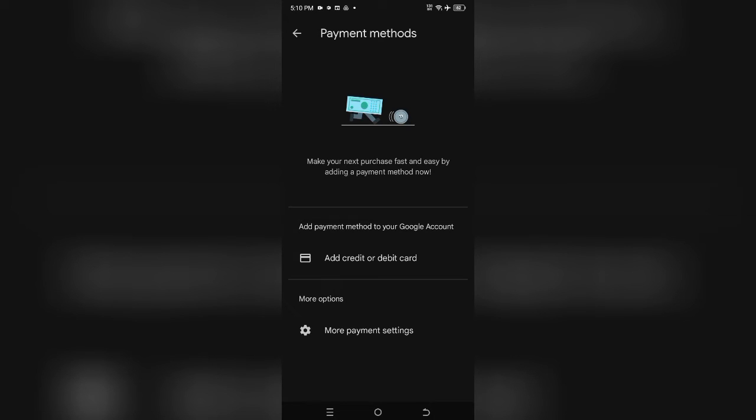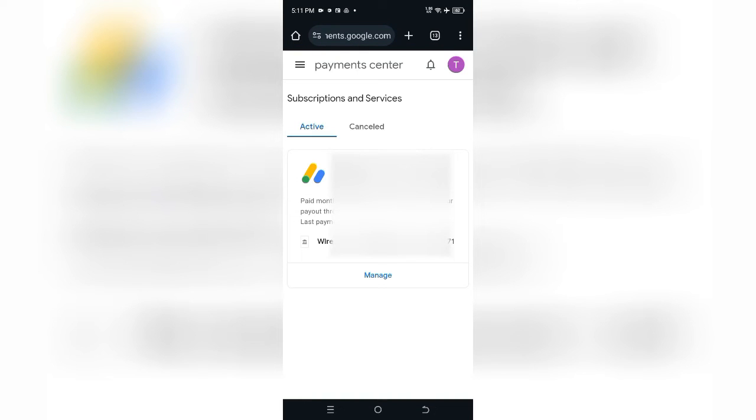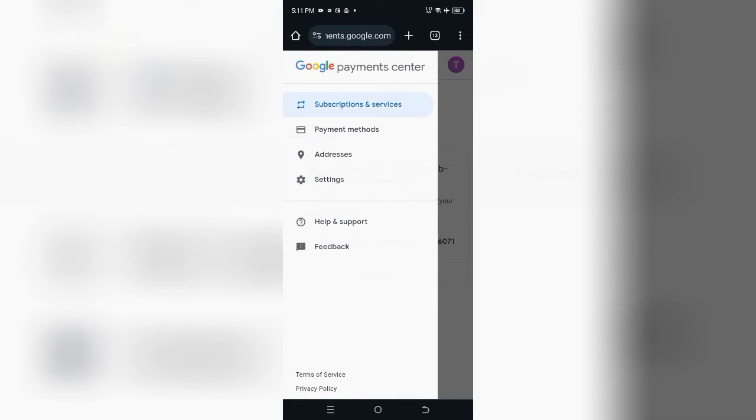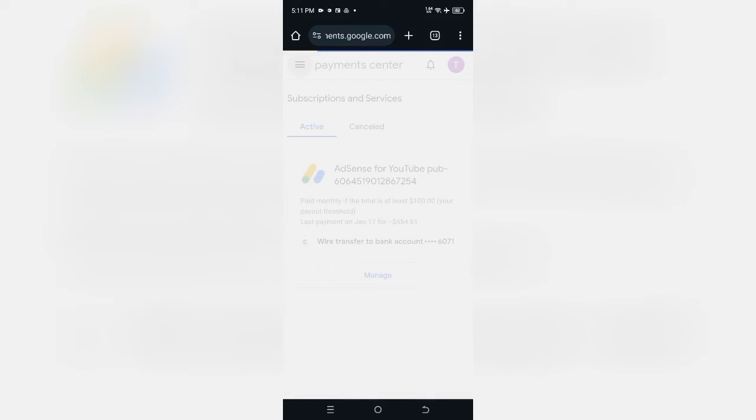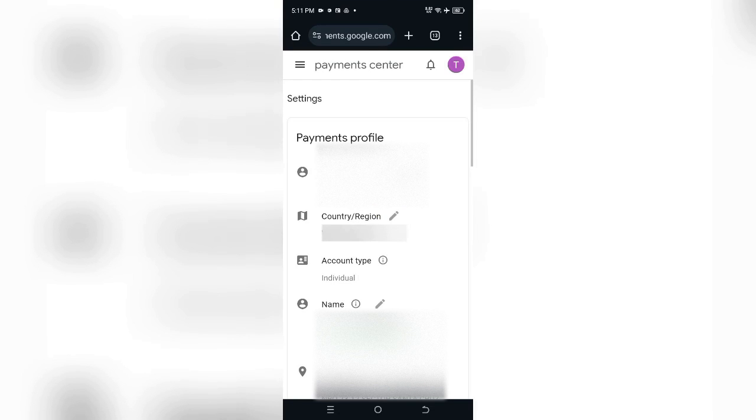Once in Payment Methods, find and select More Payment Settings. This will open the browser with the Google Payment Center. In the top left corner of the screen, press the three vertical stripes to access the menu. Within the menu, select Settings. Here you will find all your account details.